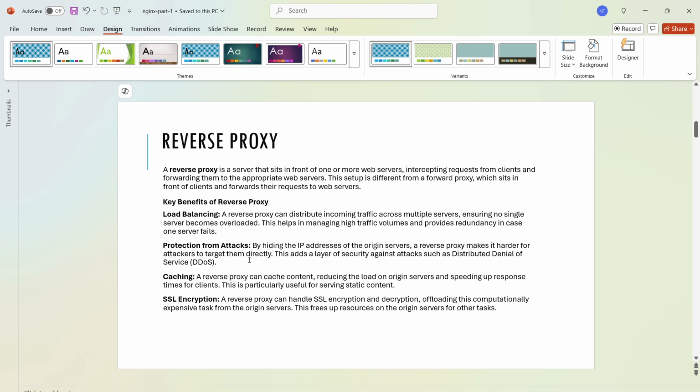Okay, now we have got another benefit of reverse proxy, that is caching. Okay, reverse proxy can cache content, reducing the load on origin server and speed up the response time for client. This is particularly useful for static content. Okay, so if we set up caching, then we will certainly avoid load on server to certain extent.